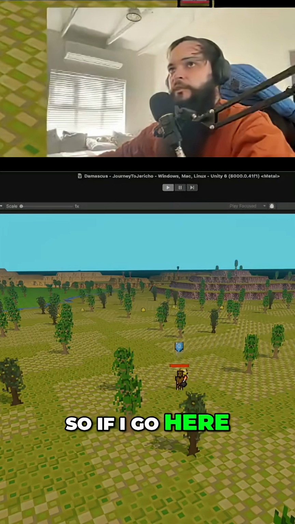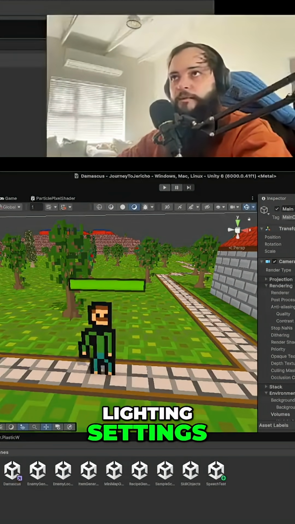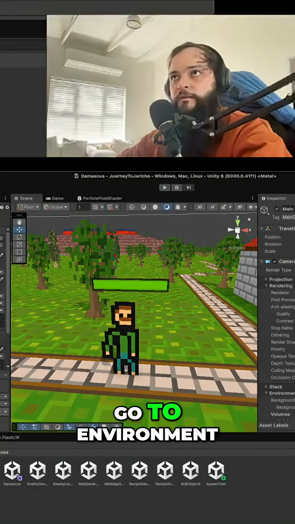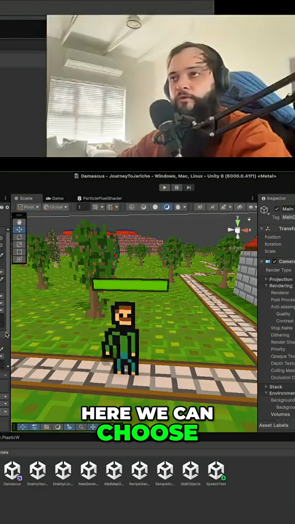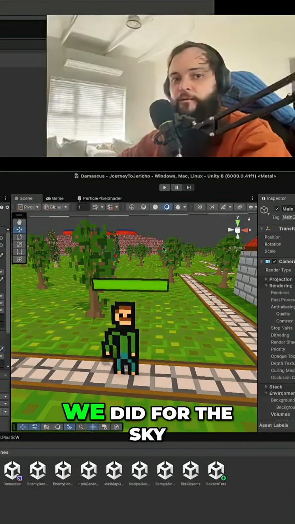So if I go here, we go into our lighting settings, open that, go to environment, and you can see here we can choose the fog color. The first thing I'm going to do is color drop the same color we did for the sky.